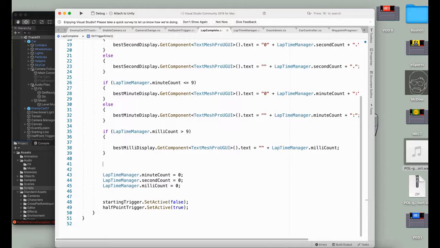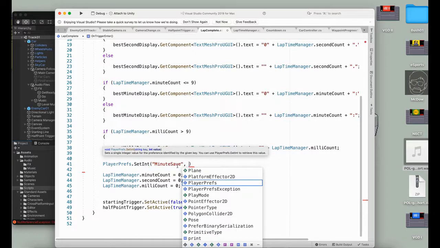I'm going to create a little space here, for me now line 41, after this best lap display. I want to say PlayerPrefs dot Set. Set is saving the value, and we're going to do the inverse in a little bit. We need to create a name for that value, so a string for this one. I'll call it minute save. And then comma, it needs to know what we're saving. That value is coming from our lap time manager dot minute count.